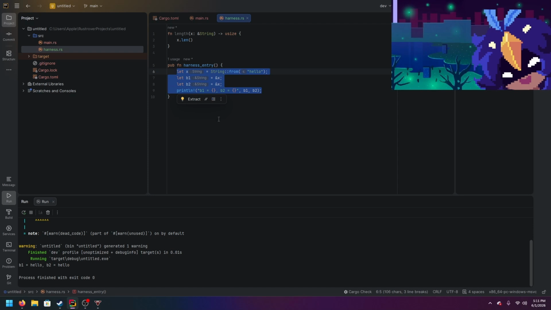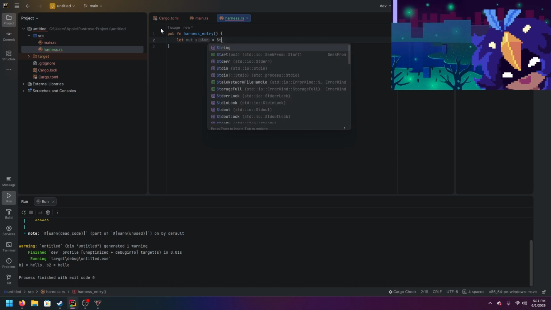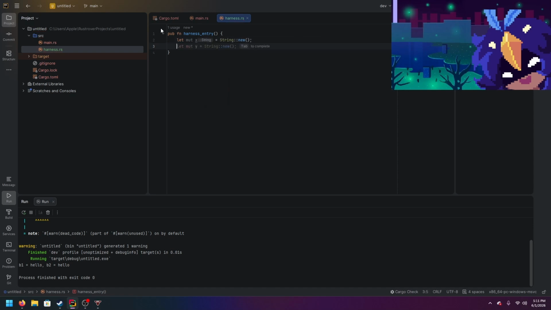Now, where this gets a little more confusing is with mutable borrows. So let's clean this up really quick, and I will show you. So if we create a mutable x equals string, let's make it our hello value again. No, IntelliSense, give me the lowercase hello, because I like it. I don't want it to think that it's formal.